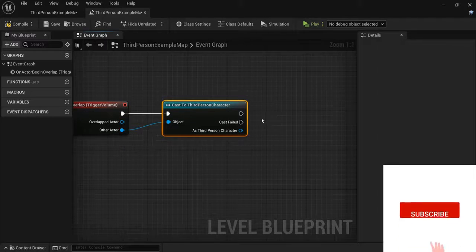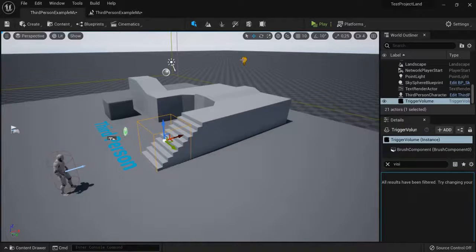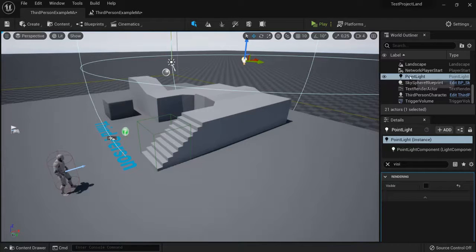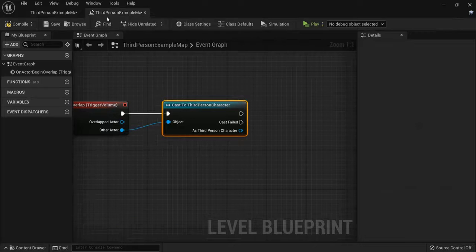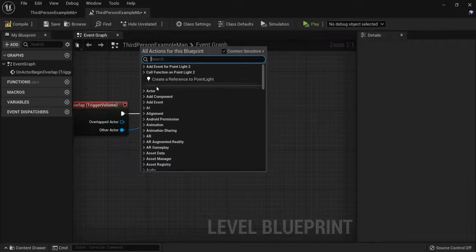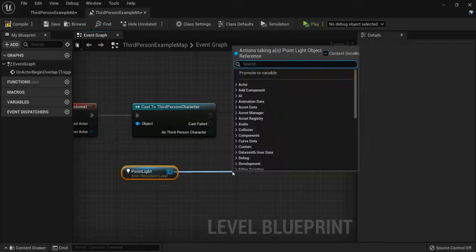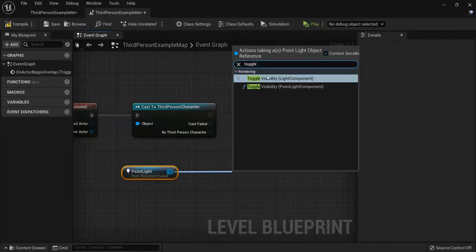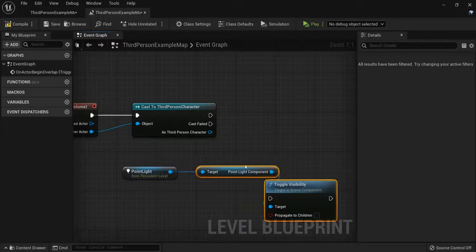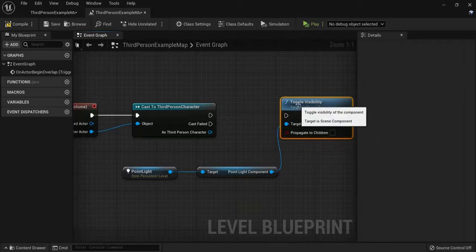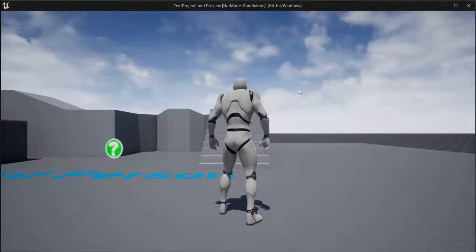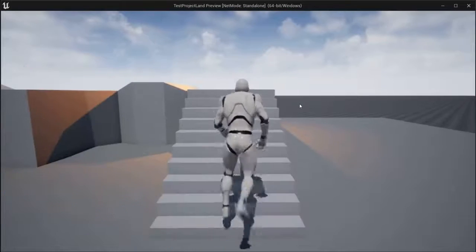And we need to toggle the light. So select the light, the point light in this case, go back to our level blueprint, right click and create the reference. Now we need to toggle the visibility of the point light component, so select this one. And make sure we drag this out like this. When I now hit compile play, when I hit the stairs, the light should light up.